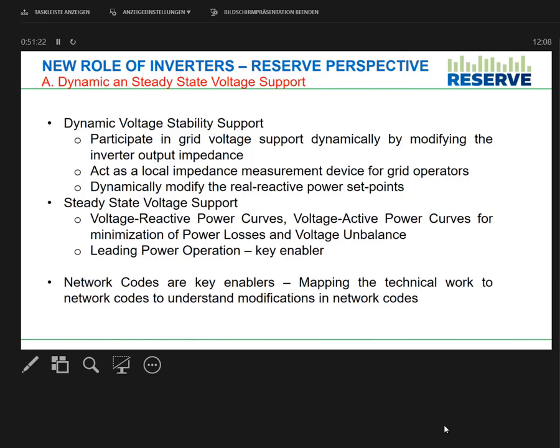And so the grid codes need to be relaxed because the grid codes are very conservative. So this was the idea. So this is the key enabler. Because our project is about grid codes, targeting them. So the way you do that is by this. So in order for these techniques to come into picture, network codes are the key enablers.